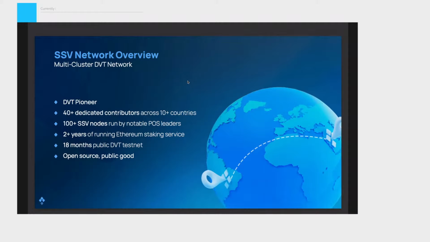And so a bit about us. We've been in this space for quite a while, been doing a lot of different things. Around 40 people in the SSV project. We've been running a testnet for more than 18 months with 100 plus different staking service providers from around the world. And in general, we've been very focused on Ethereum staking ever since the beginning of 2020, so a year before Genesis, and all the way from that.